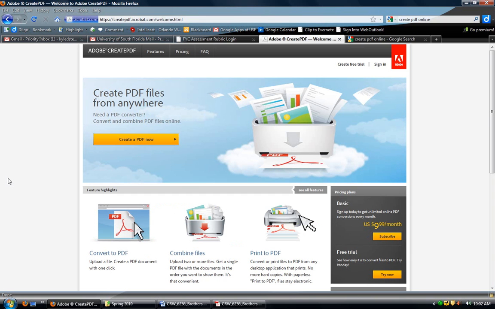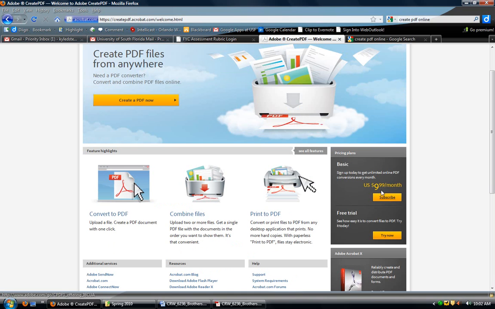A third option is to find an online document to PDF creator. For instance, at createpdf.acrobat.com, you can click Create a PDF Now, but you notice that they want you to subscribe, or you can try one with a free trial. I think they might give you 5 free ones. I don't know, that always changes.